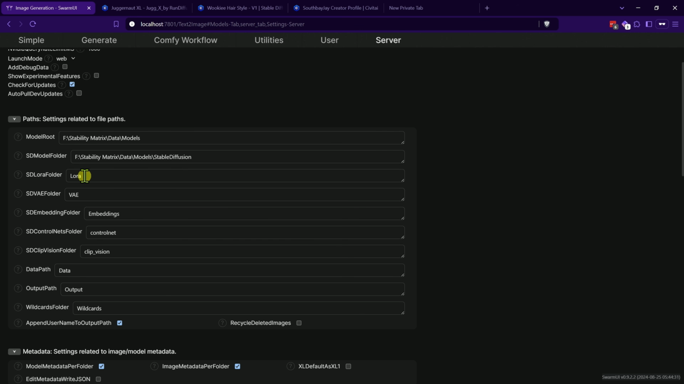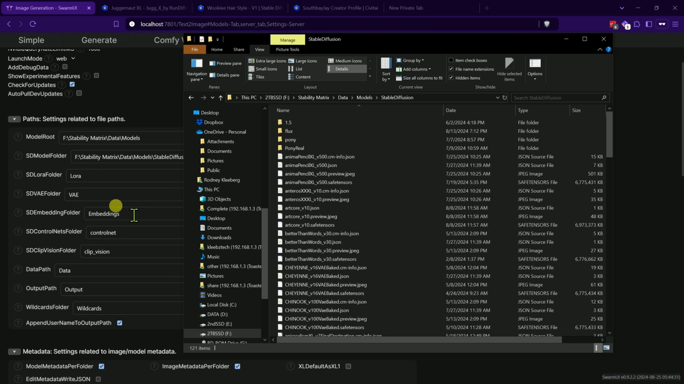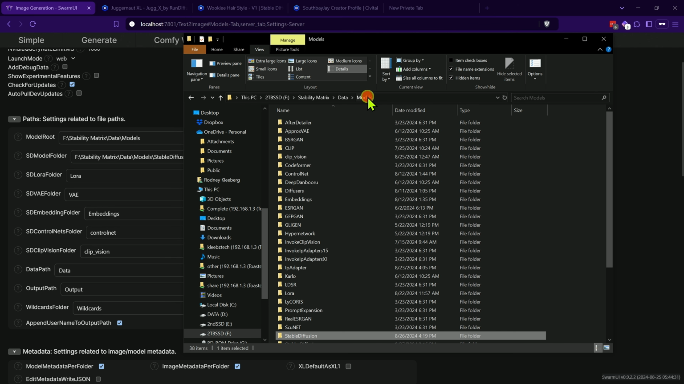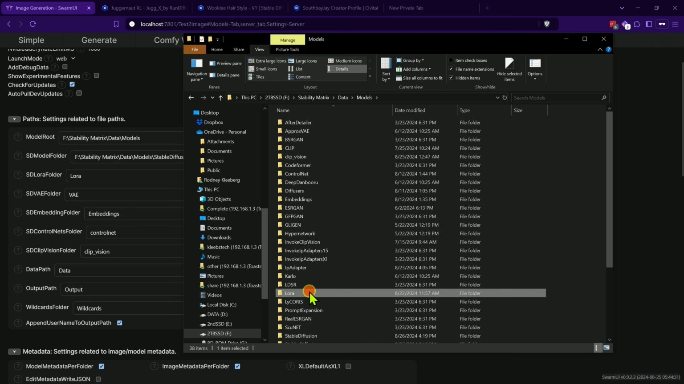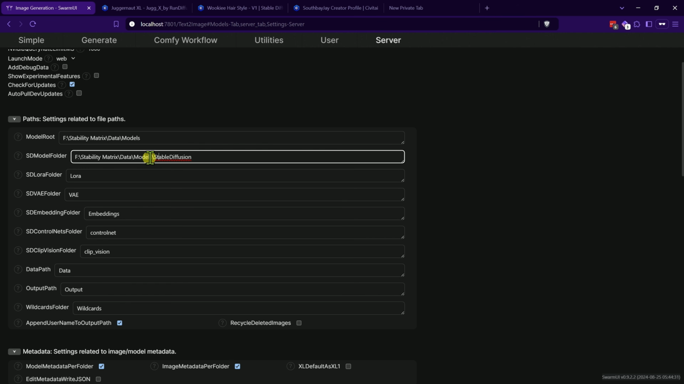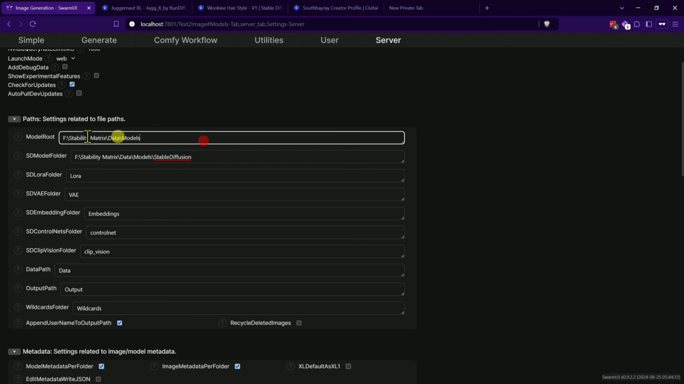So this matches up with what you already have inside your model folder here. If my LoRA folder is already the correct one, I don't need to put that path in there. I'm already set for that. And I didn't need to even put this whole path in here. I could have just put the stable diffusion and that's it, because it's got the root folder here.